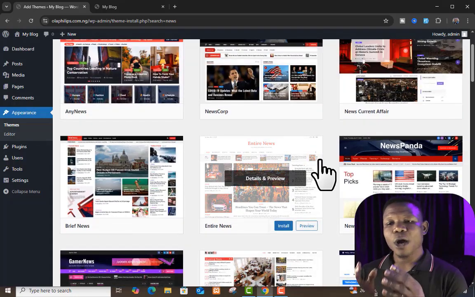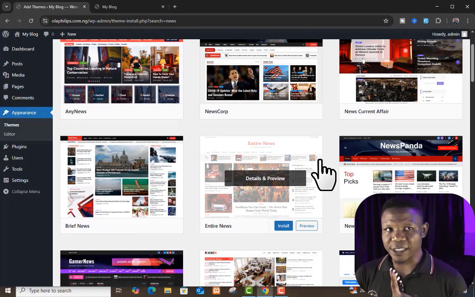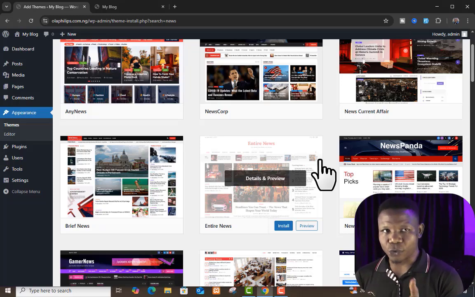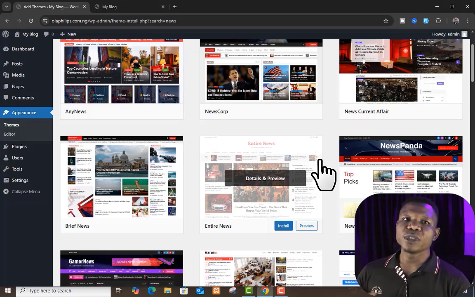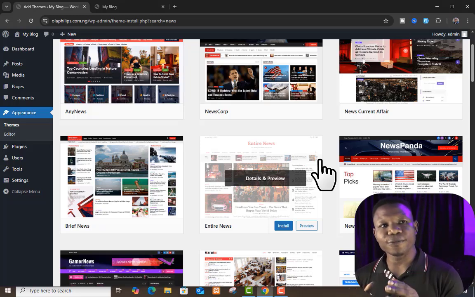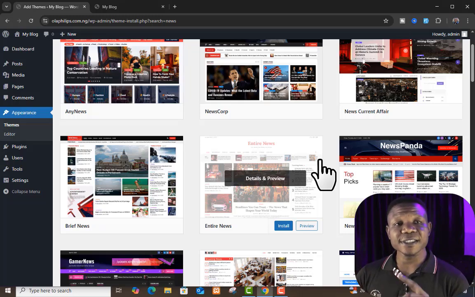And note something, all themes don't have the same customization, but they have similar customization. But for you to understand customization very well, you need to understand the anatomy of a web page, which I've treated in the previous class.